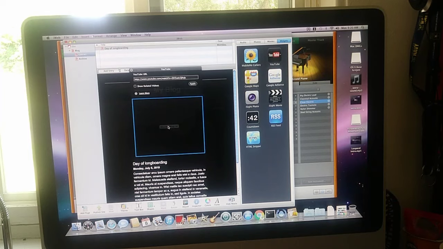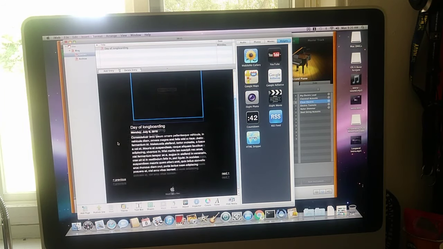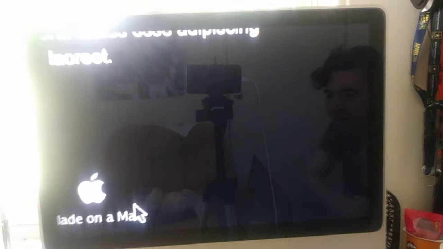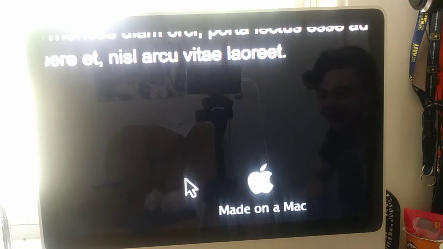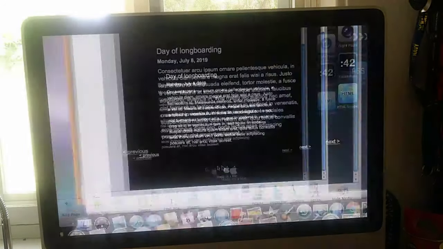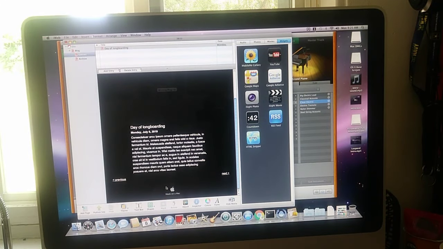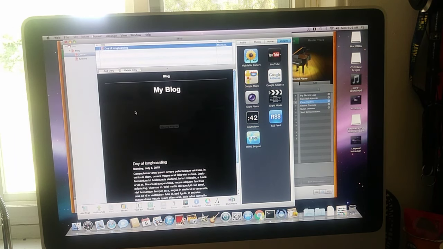Missing plugin. Probably Flash. Yeah. Made on a Mac. I like how it just says made on a Mac right here. That's nice. I thought this was a PC though, to be honest. I'm just kidding. Day of longboarding. Okay.